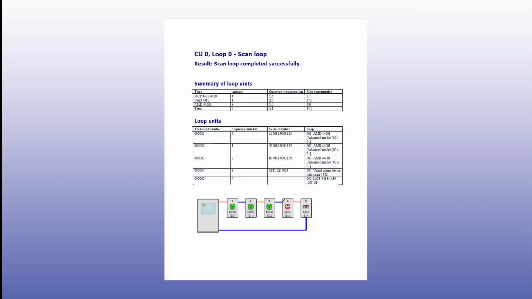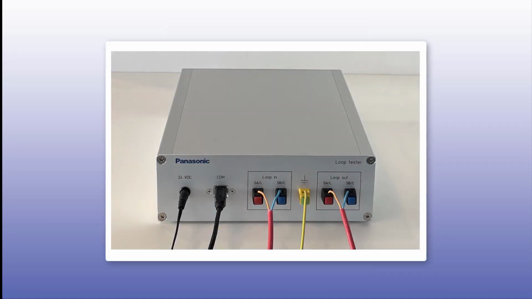The report will include a summary of all loop units, current consumption, serial numbers and a graphical presentation of the loop. Now you can continue to scan the next loop. Disconnect the power of the loop scanner. Connect the loop cables of the next loop to be scanned. And reconnect the power supply.